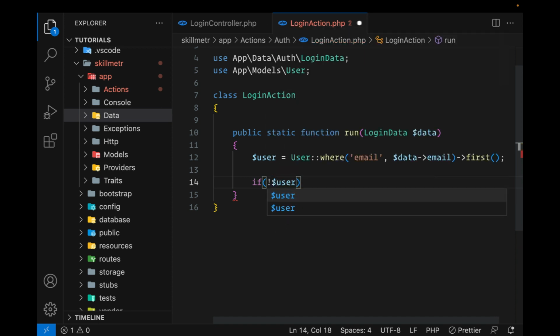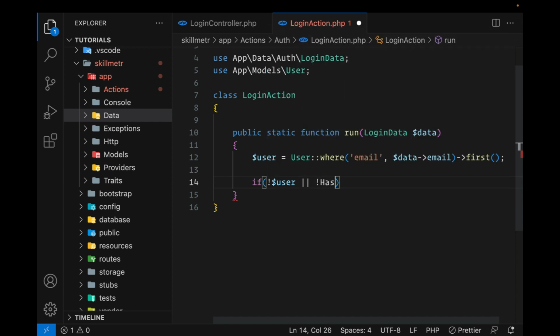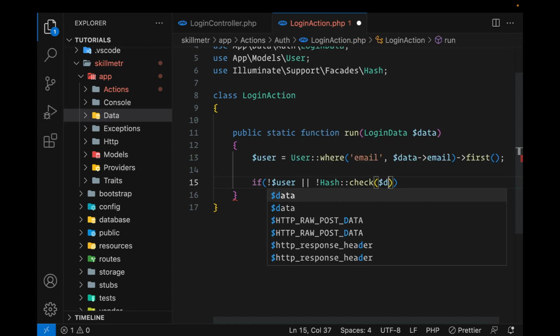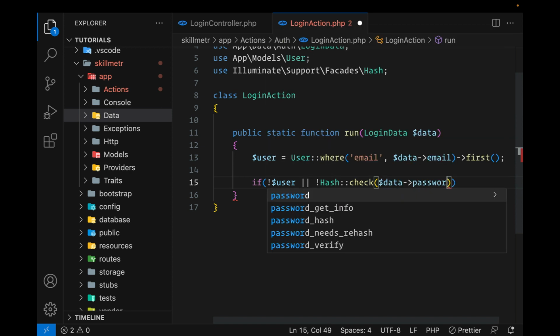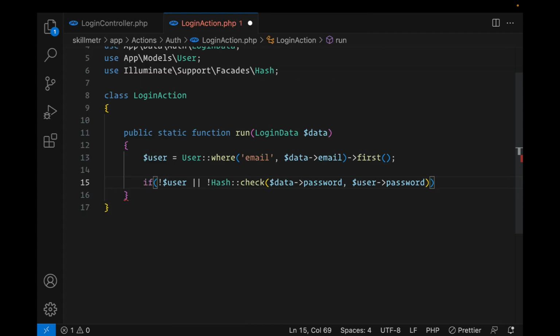So if there is no user, it means that the email they've provided is not valid or doesn't exist. So if there's no user, or there is a user but the password that they provide doesn't match what we have in the database, so we can compare the password that comes with the request with the password in the database using the hash check method. We want to check a hash of the data that they've provided with what we have in the database. So data password, we want to compare that with the user password. So we are comparing a hash version of the password that is coming from the request with a hash version of the password that we have in the database.